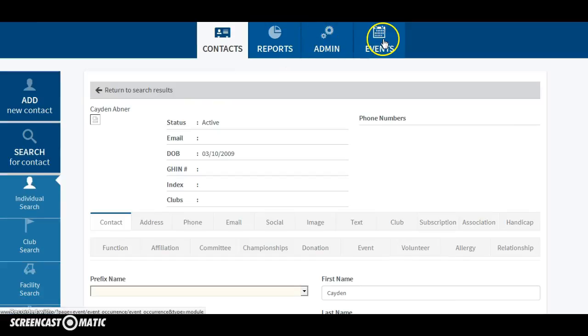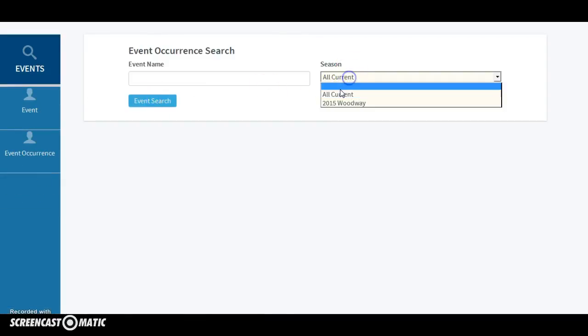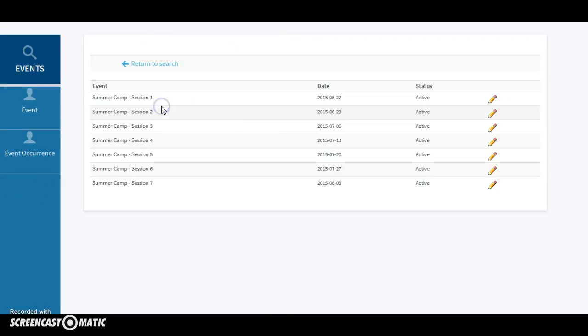Now to take a quick look at the camp system. So camp is a specific kind of event, and then we use the event management system to register kids for the camp. In this case, we have 7 sessions set up. They each have a different start date. They basically go one week after the other. This is how this one club set them up.